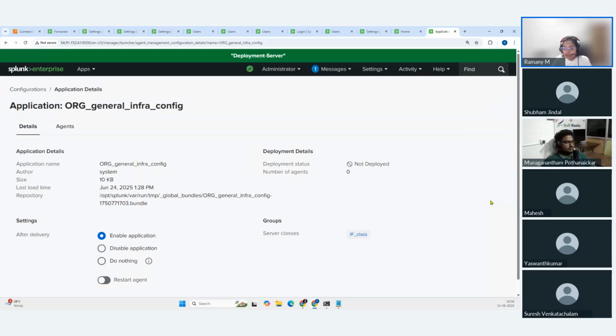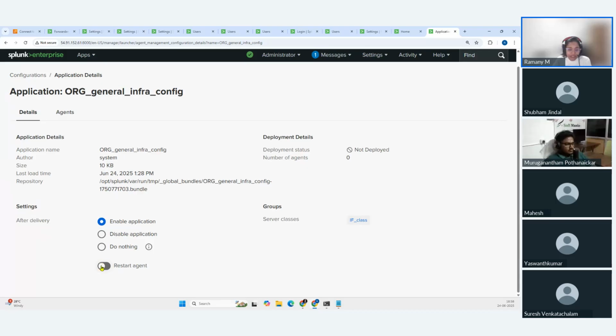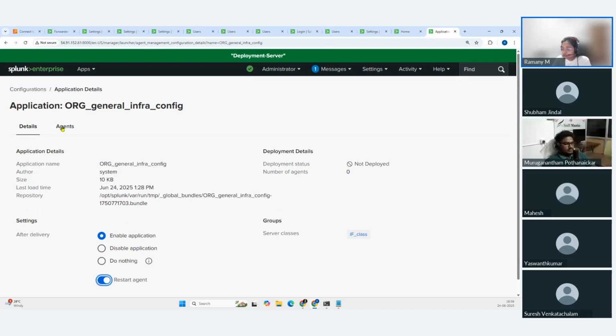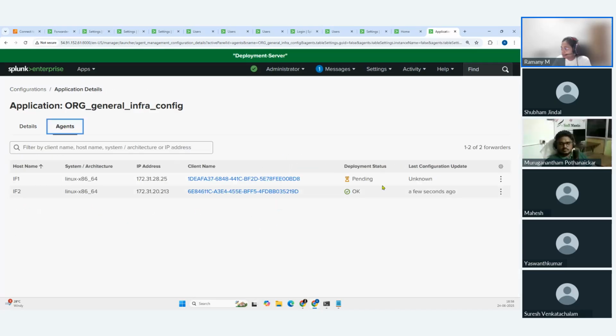One more thing you have to notice: this is an app with the outputs.conf configuration, right? So we have to restart the forwarders once this app is deployed. To do that, we have to click on this restart agent button and enable it. You see the last configuration update happened a few seconds ago for one server, and the other server is still deploying. So this is how we have to deploy any app to any agents.